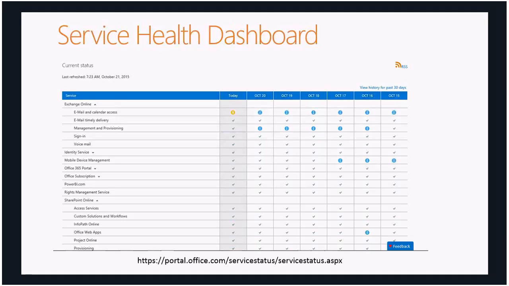So at the moment, the screenshot that I've got there, you'll see that email and calendar access currently is being investigated. If you clicked on that, that would then give you more information about that. So the first thing to do before you go down and worry about too much troubleshooting is to go in and check the service health dashboard for the user who is reporting issues to make sure that the current status is clear.